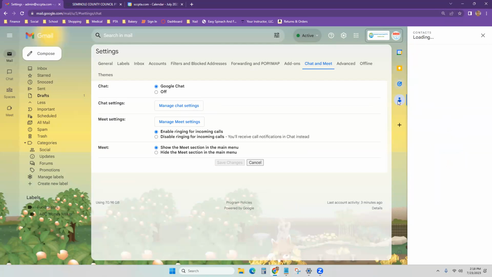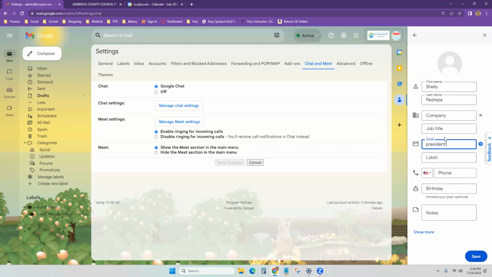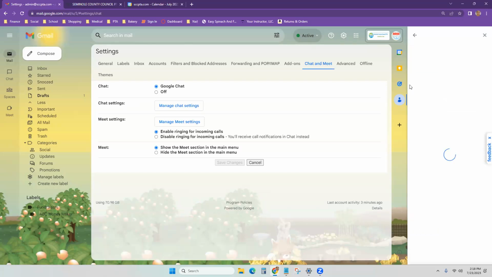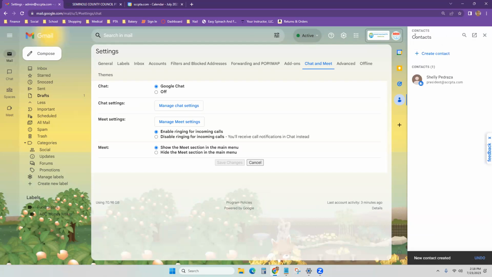And then your contacts. This is what I'm going to hop into next, because this is important for email. So if you have contacts, you can create a contact. I'm going to put Shelly in here again, and we're going to put president at PTA.com. Where contacts is important, you definitely want to have all of your board, but you would also want to have anybody that you contact on a regular basis.